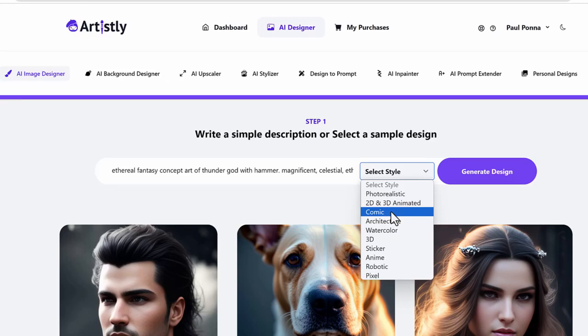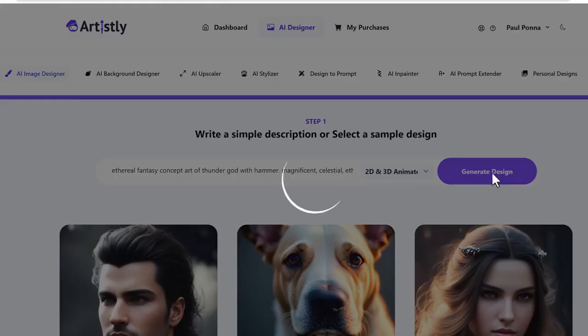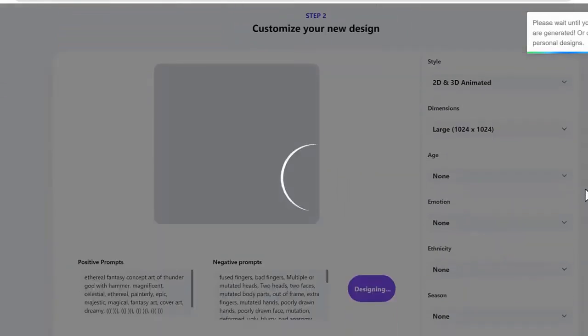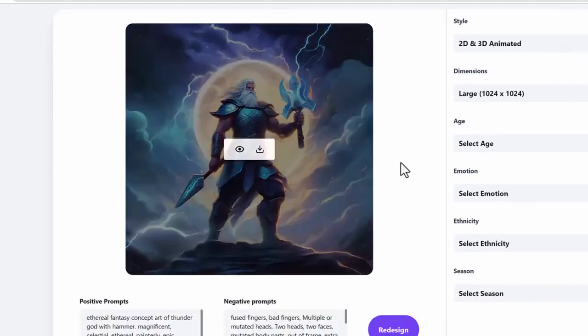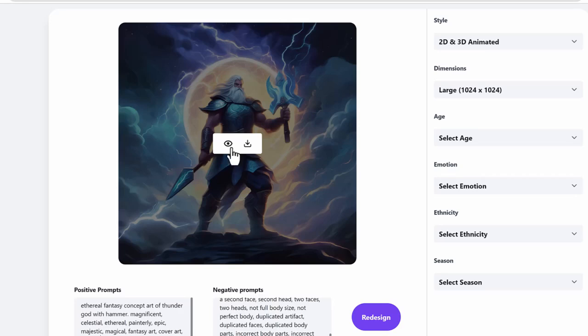And then you can choose the styles like photorealistic, 2D, 3D animated comic, or watercolor, 3D stickers, or any other different styles you desire. Generate the design and automatically it's going to create that photo right out of thin air using AI.